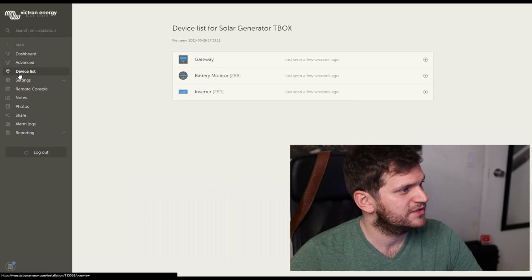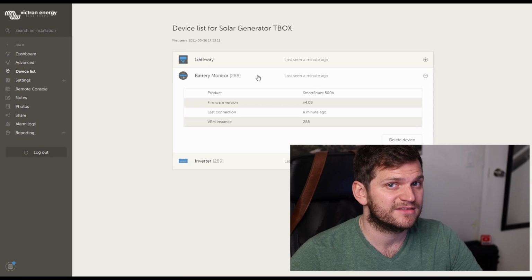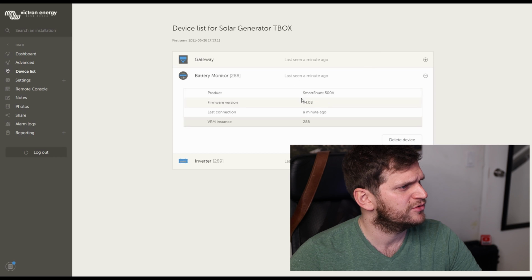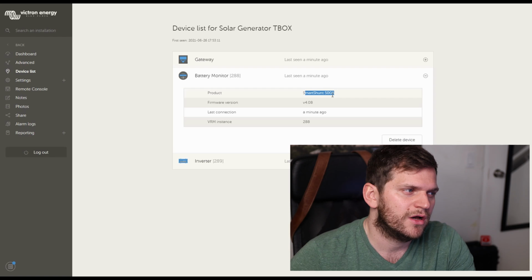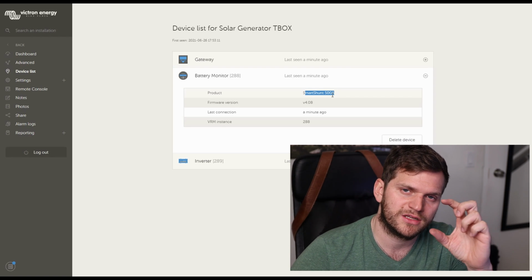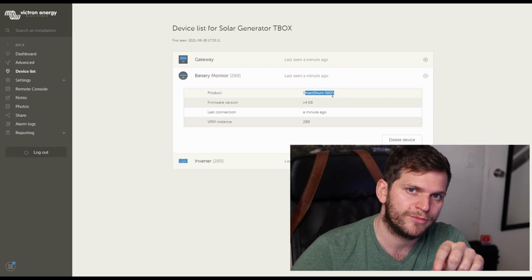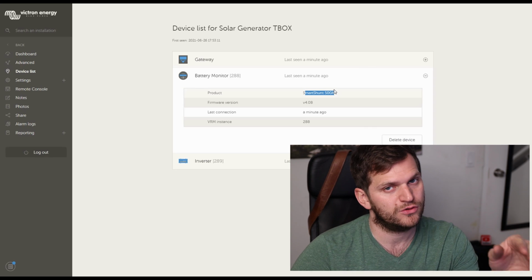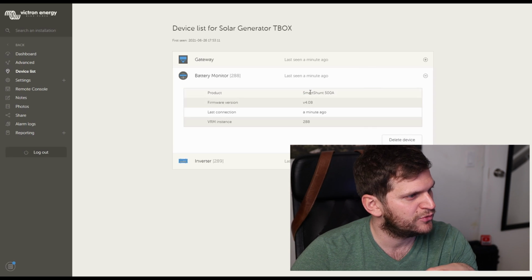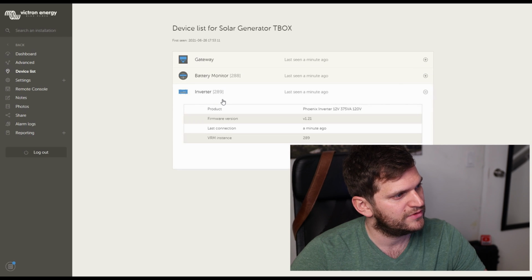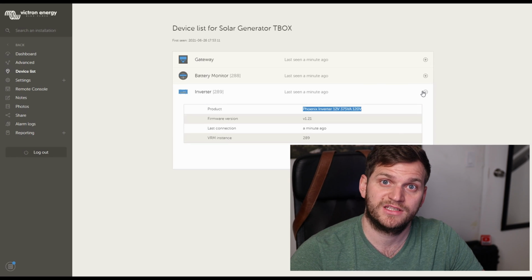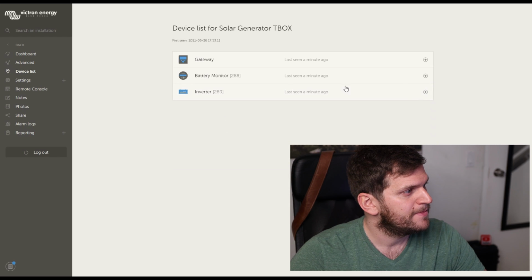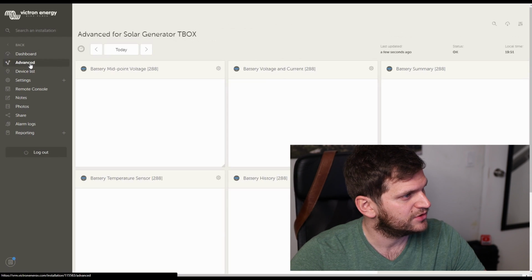When you go into the device list, we have the battery monitor, and that is the SmartShunt. I don't know why it's called a battery monitor, because it doesn't have an actual monitor on it. You can buy a little monitor that shows you the voltage and all the information, instead of transmitting it to the app. But we can see the product is a SmartShunt. And then we finally have the inverter, which is a Phoenix Inverter 12 volts 375. That's the one I connected, the one we just saw connecting. That's what it looks like here, which is amazing.